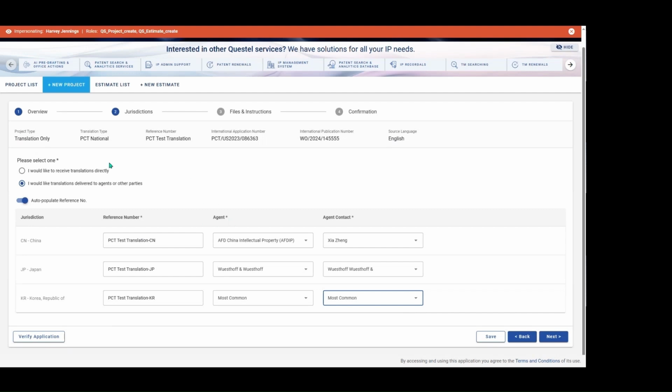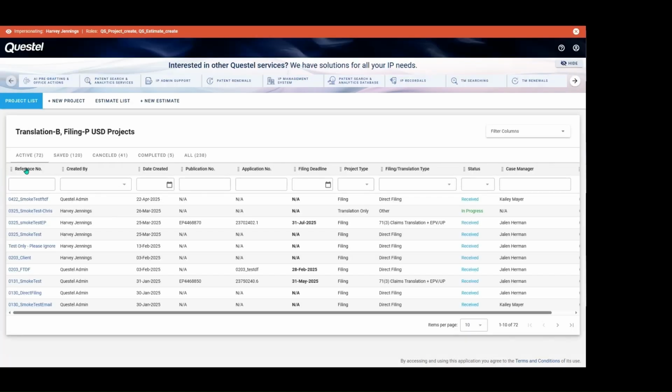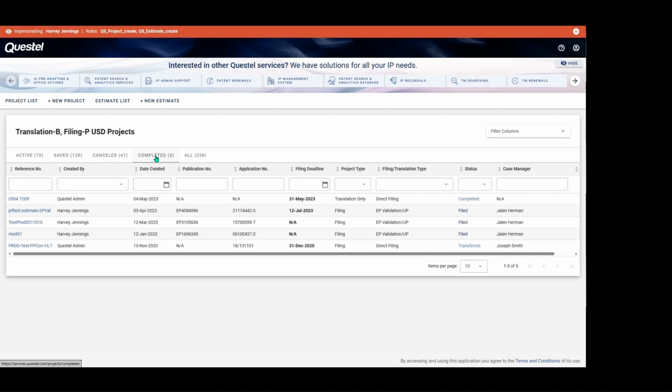Okay, and back to here, I'll leave this one. So once your project is running through its course, you can see the status here at any point when you log in. Once the project is done, it will then fall into this completed category up the top. And you see it completed or filed status, whichever it is.